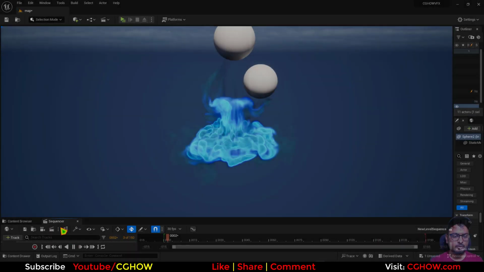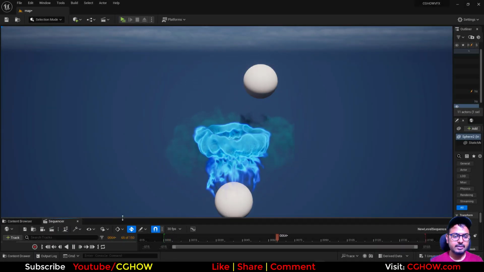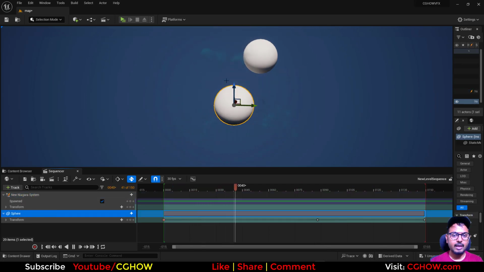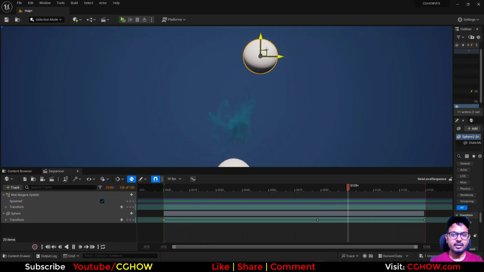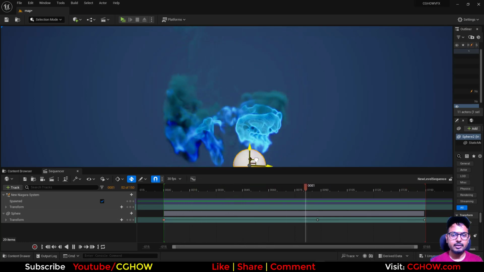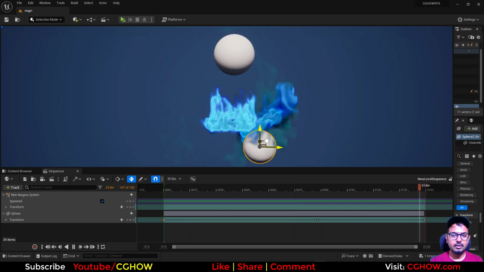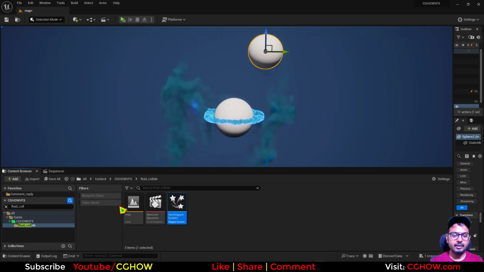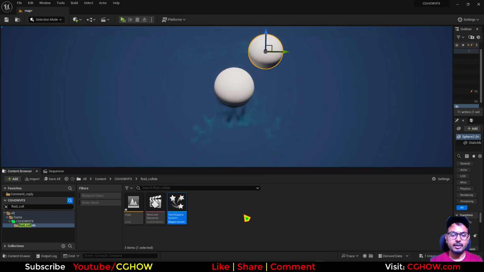So basically this is the sequencer I have, and I have set up my Niagara system here and then one animated sphere. And this sphere is just placed here so that I can use it to move manually. So you can see this really looks cool. So what I have done is already created, in fact, but I will create it again.